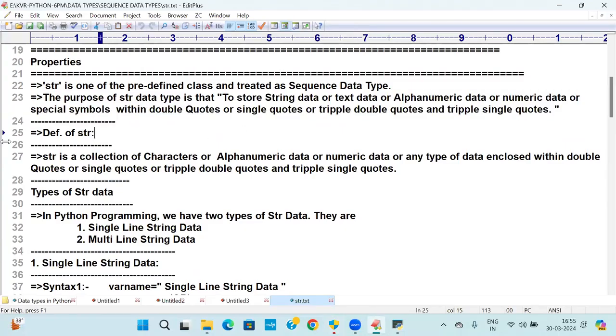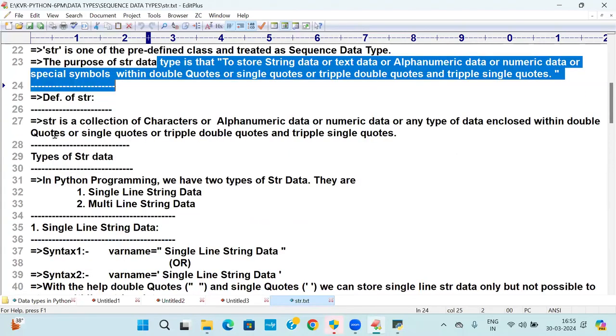What is the difference between single quotes and double quotes? Triple double quotes and triple single quotes. They will ask from your answer only, you will get a lot of questions. If you read well, then only you can say such a powerful definition. Definition of string. Same thing I am writing here.